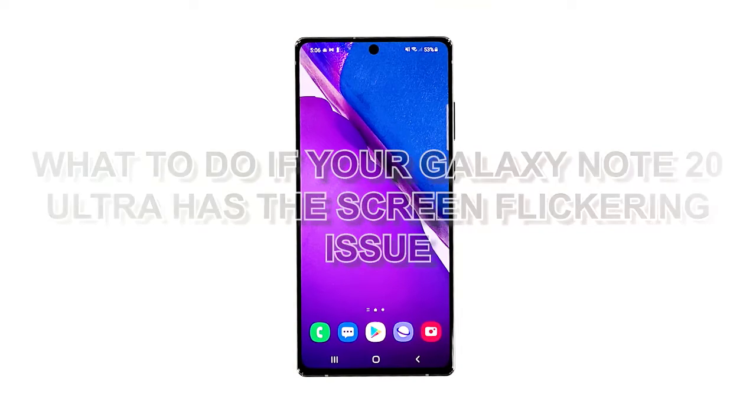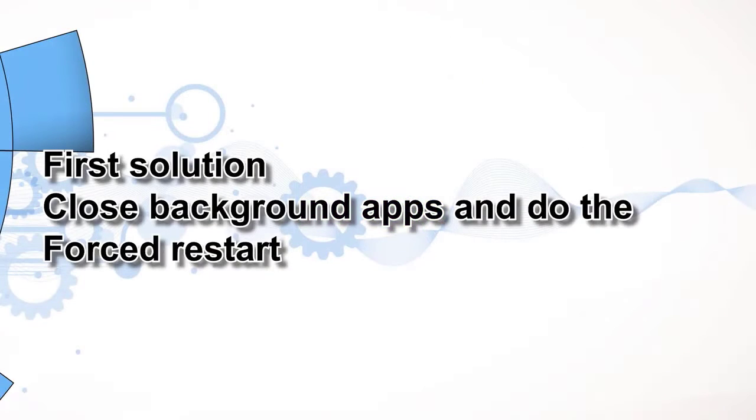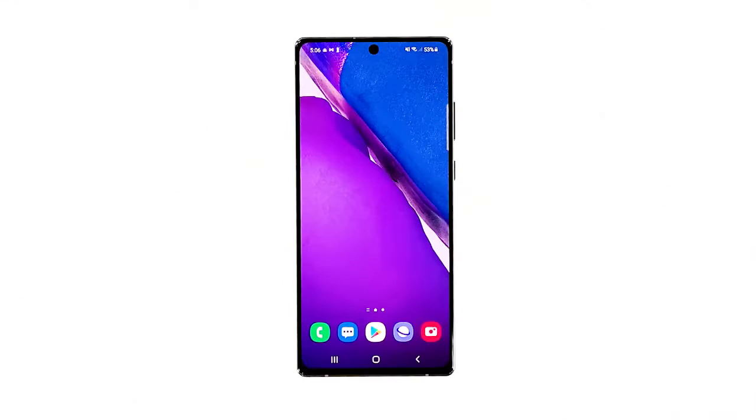First solution, close background apps and do the forced restart. The first thing you have to do is to rule out the possibility that the flickering is caused by the apps that are left running in the background. So you have to close them all and refresh your phone's memory by doing the forced restart.